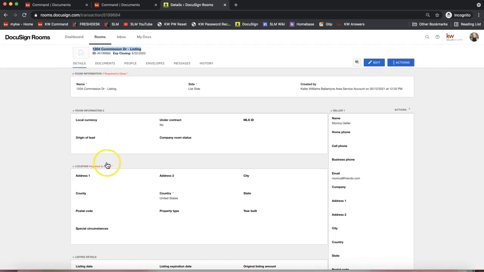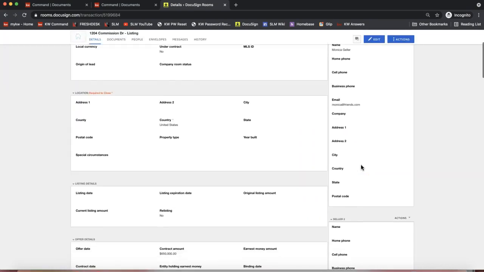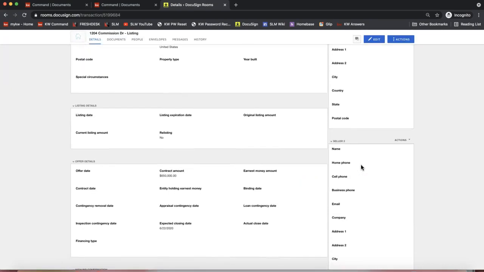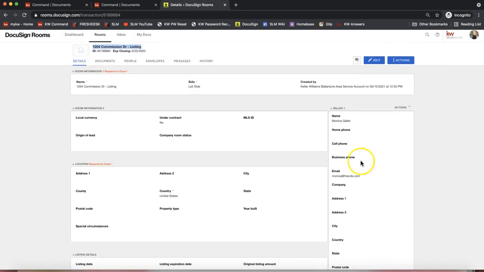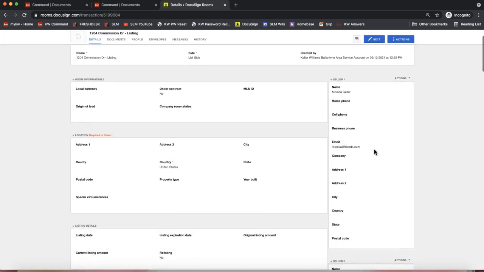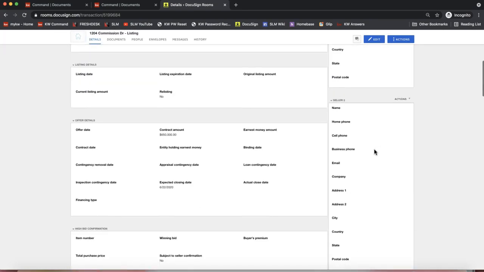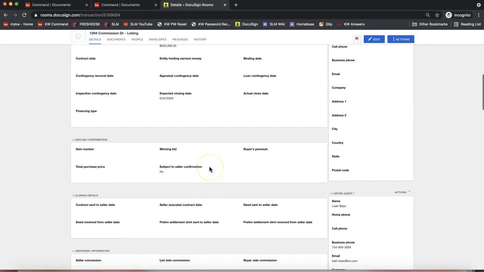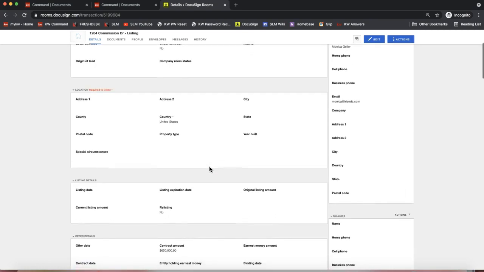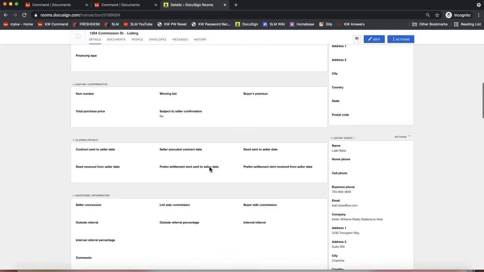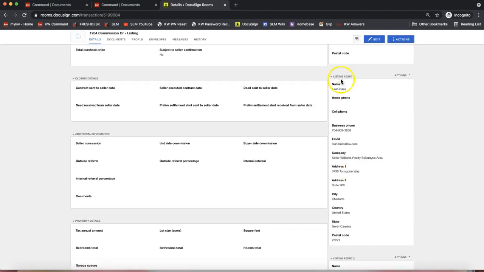And in this Details tab, this should have all the information that was in your Command opportunity automatically pulled over. Items that pull over are your client's information. So your clients are entered into Command, so their contact information will pull over on the right-hand side. You should have the property address pull over as well. If you keep scrolling down, you'll see your brokerage information as well on the right-hand side. So it will pull your contact information into the property details as well on the right-hand side.